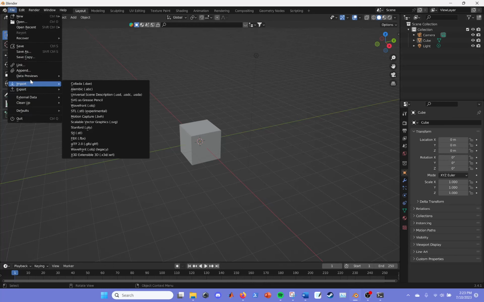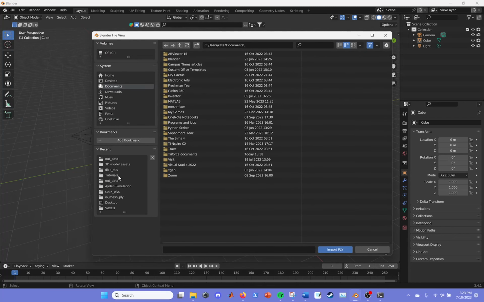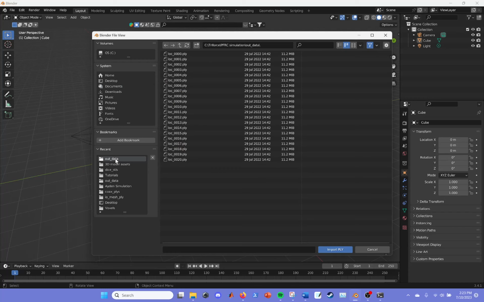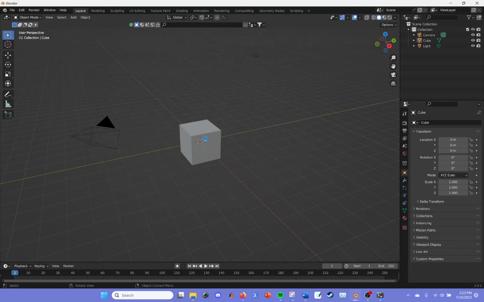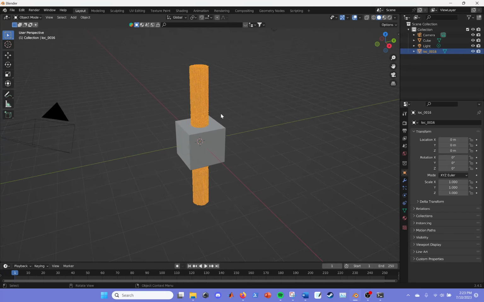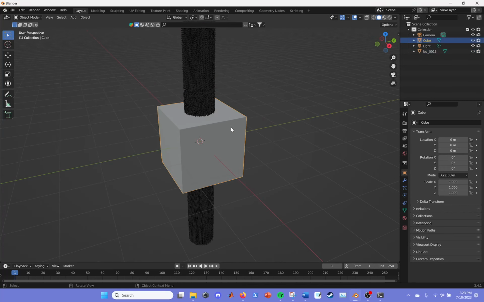In the first video, we talked about the node editor for the Materials tab. In this video, we're going to talk about how to use geometry nodes to customize the appearance of some PLY cloud data. Download loc_0016 if you would like to follow along.